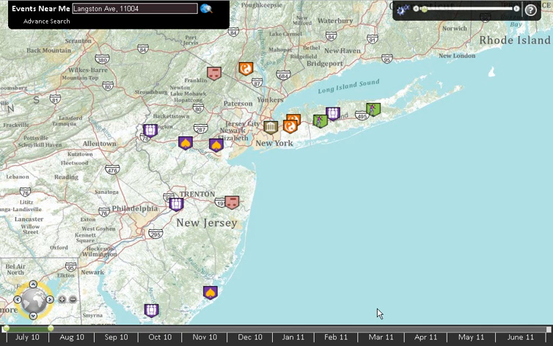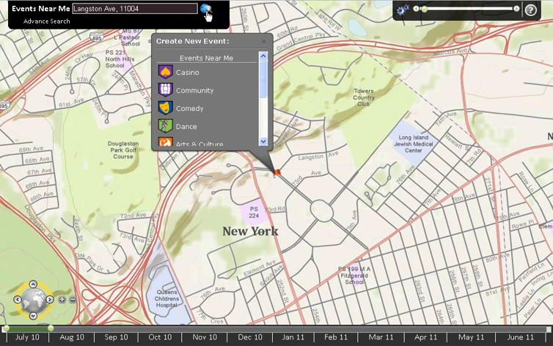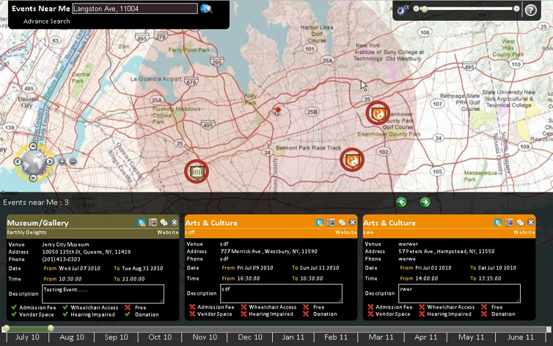Let's take a look at how to view events within a specified area. For this demonstration, let's use the default address and click on Go. This will geocode the address entered by the user and locate the address on the map. The Events Near Me option allows a user to find all events within a radius of 20 miles. All events within the specified area are highlighted on the map.